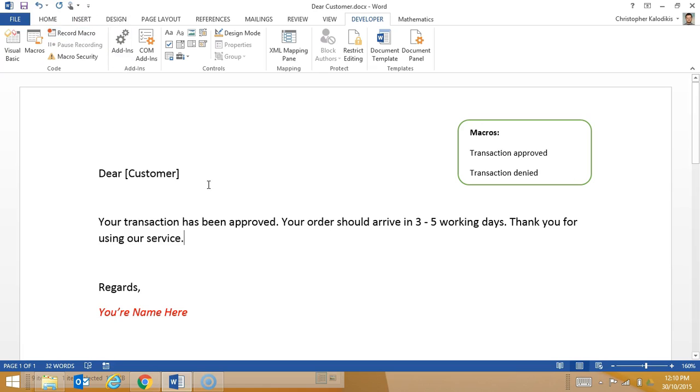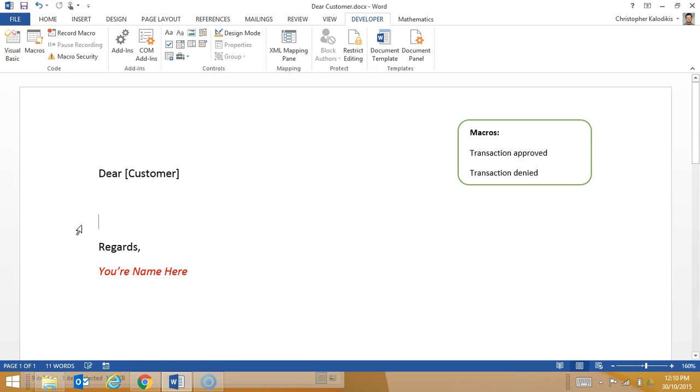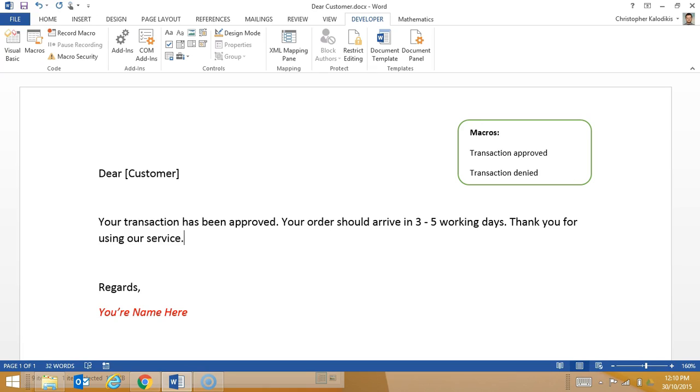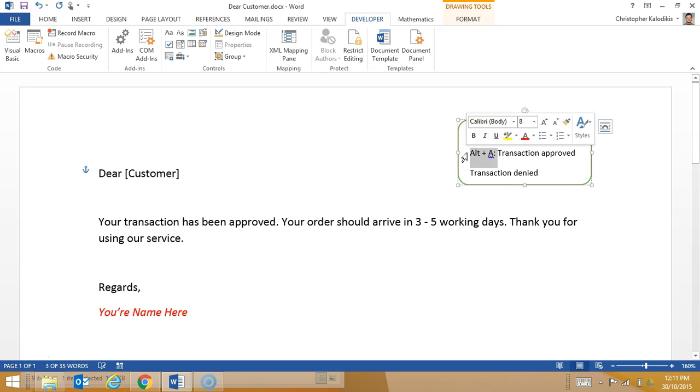And then the easiest way to test my macro now is to delete that actual text. And I'm now going to press Alt A. And there's my comment. So that's my transaction approved comment. So what I'm actually going to do now is in this area up here where it says macros, I'm actually going to write Alt plus A to remind me that's the shortcut that I set for inserting that text.